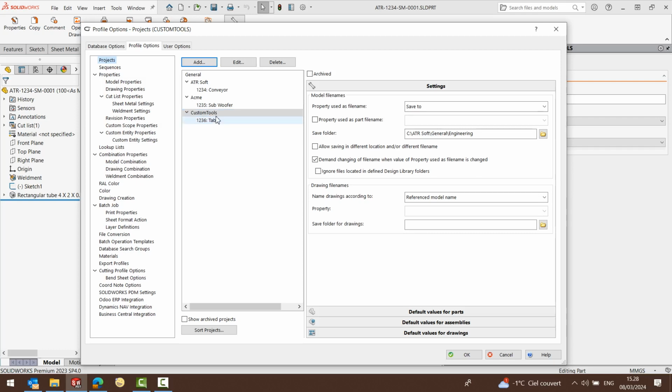For each project, we can define specific saving settings. For example, use a different property to generate file name between projects, or use different properties to save part and assemblies, or define save folder for each project. We can also control how we manage file if the property used to generate the file name is changed, as we are going to check soon.